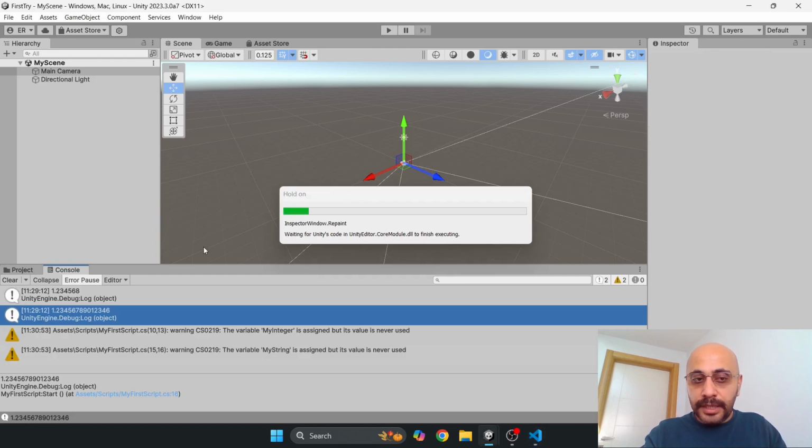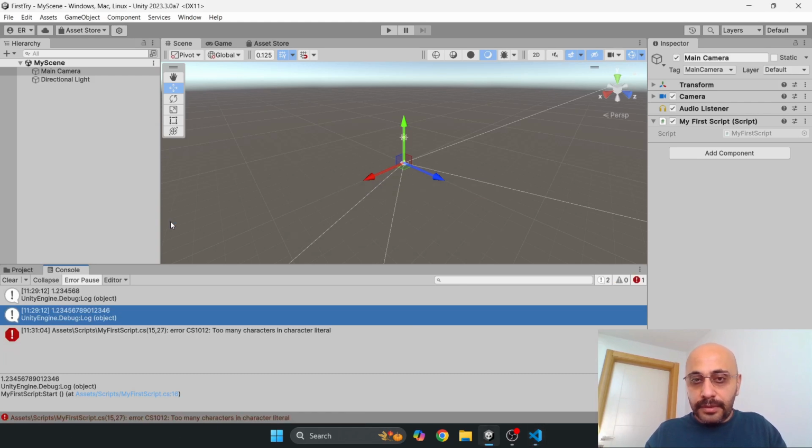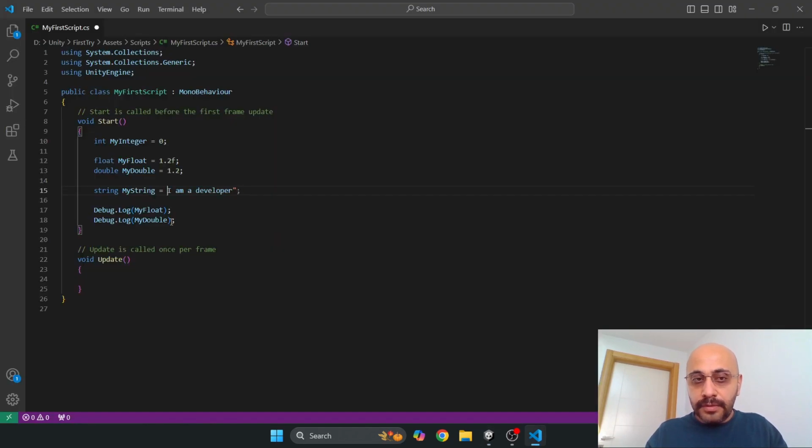I'm not getting any error. But if I use single quotation mark, I'm gonna get an error. So don't do this, go with double quotation mark. The single quotation mark is useful when you want to quote something within the string.